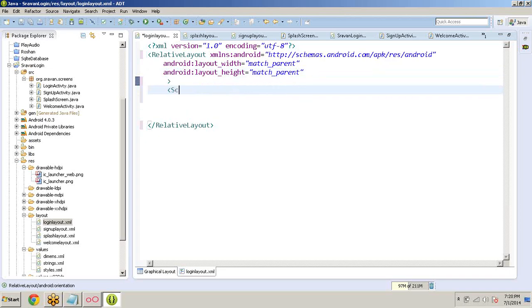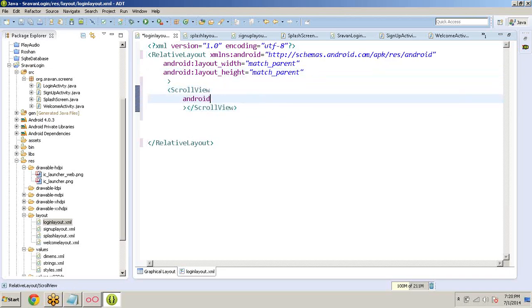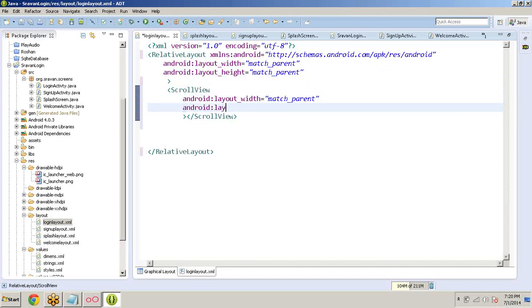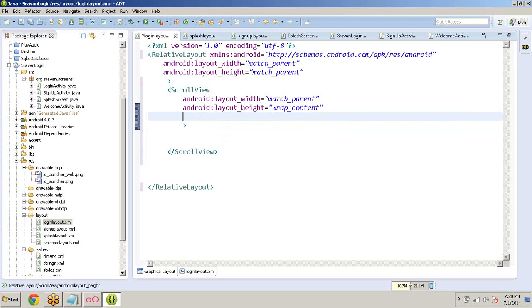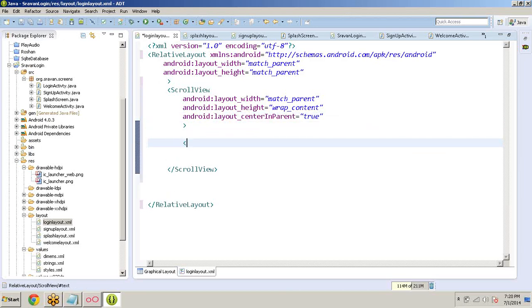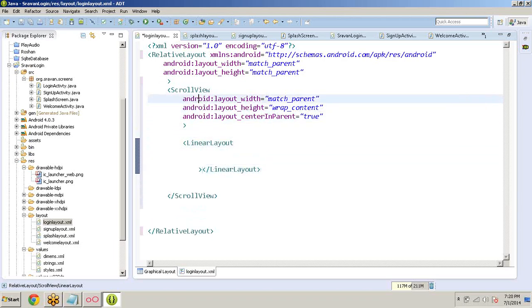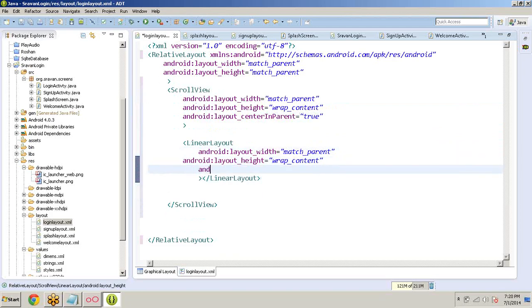Next, inside the relative layout I'm taking one scroll view, android:layout_width match_parent, android:layout_height wrap_content. Inside the scroll view, android:layout_centerInParent equals true. In the scroll view I'm aligning to center. Next one, linear layout. The width of the linear layout is match_parent, height wrap_content, android:orientation vertical.